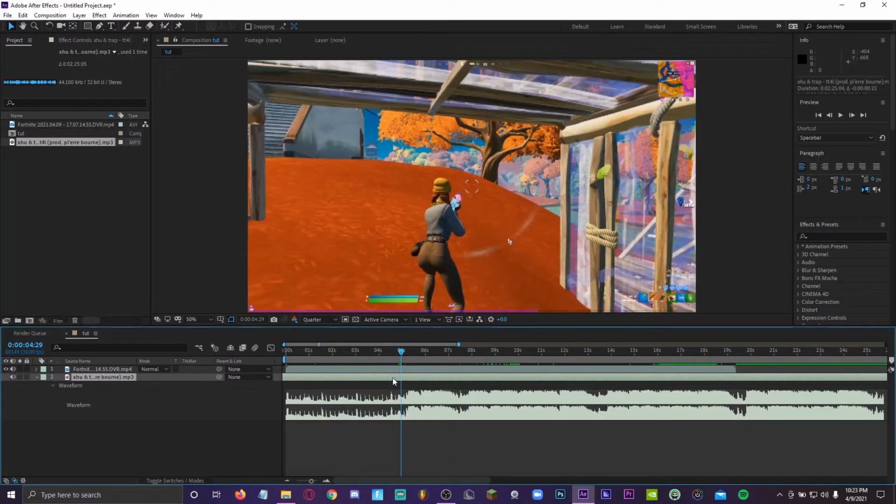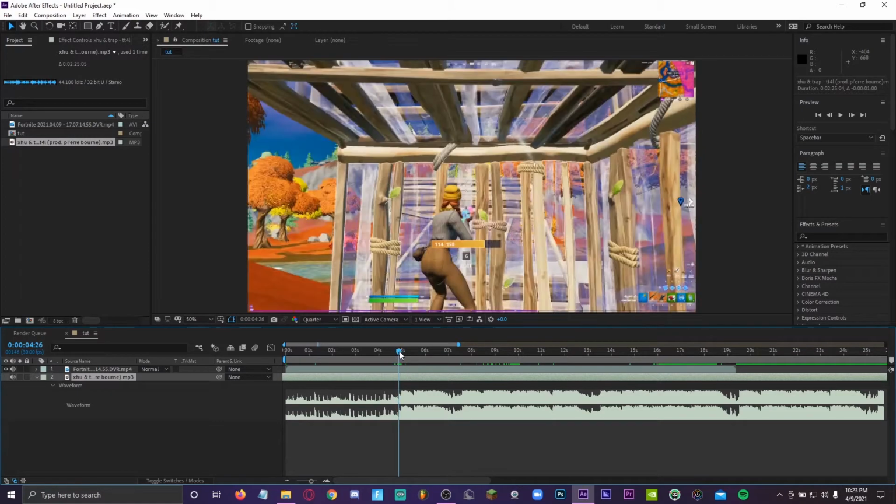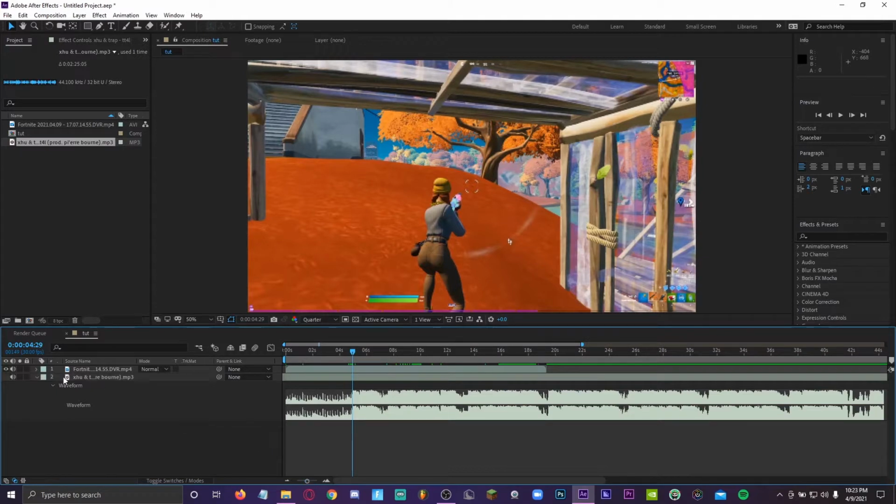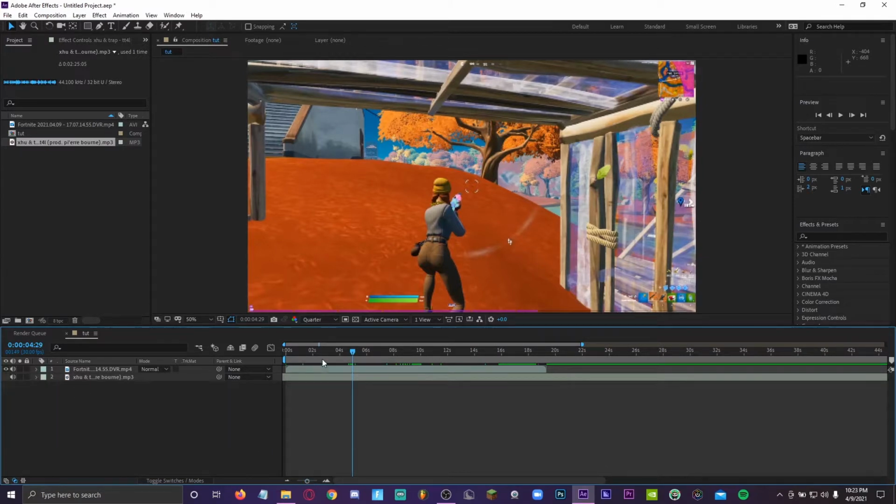So I'm gonna go on the waveform. Usually the drop will be a big spike. For me, it's low and then it goes up high, and I know that this is the drop, so mine's right on 5 seconds. Should actually sync it to the clip.